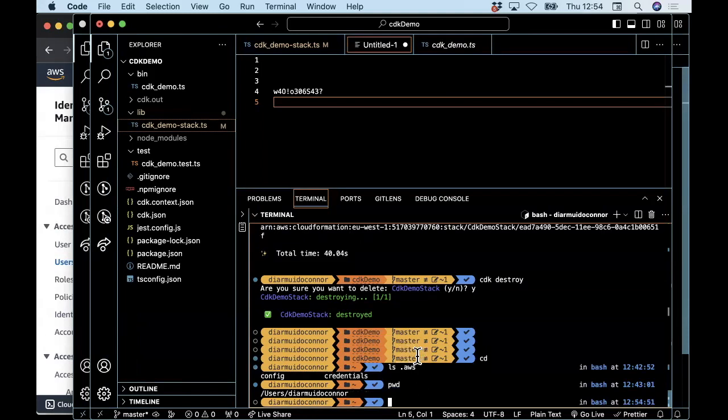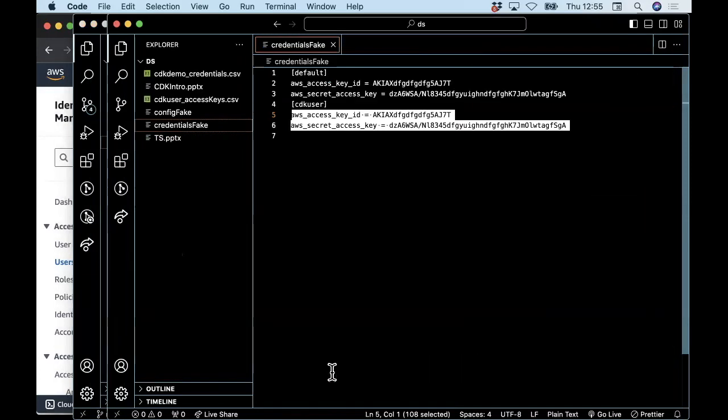You need to find a subfolder within the home folder called .aws. And inside that subfolder, there are two files called config and credentials. In the credentials one is where you put the access key stuff that I was talking about. That stuff.